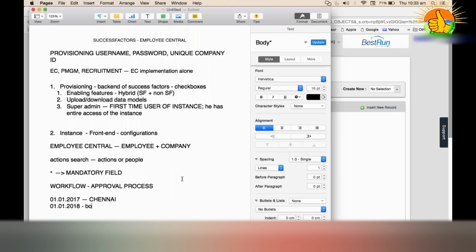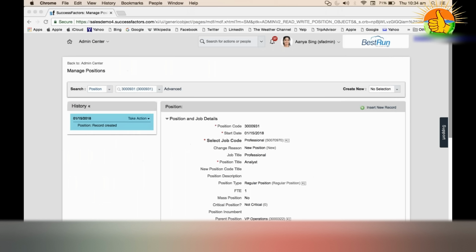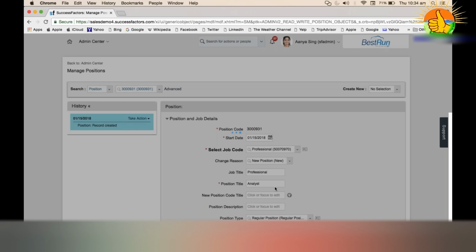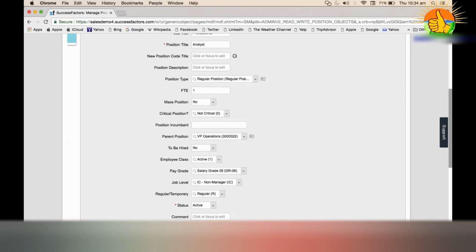That is, from 1/1/2017 to 31/12/2017 you were in Chennai. Only from 1/1/2018 you are moving to Bangalore. History is required. The newest change also has to be done. So that newest change is done by inserting a new record from here. So you can enter the effective date from which you want to do a change. You can proceed, and you can do a change.